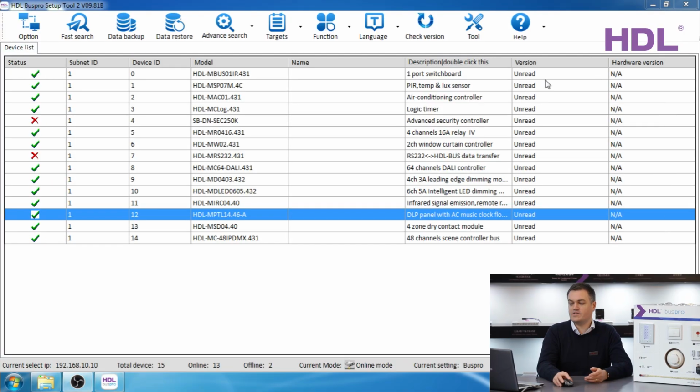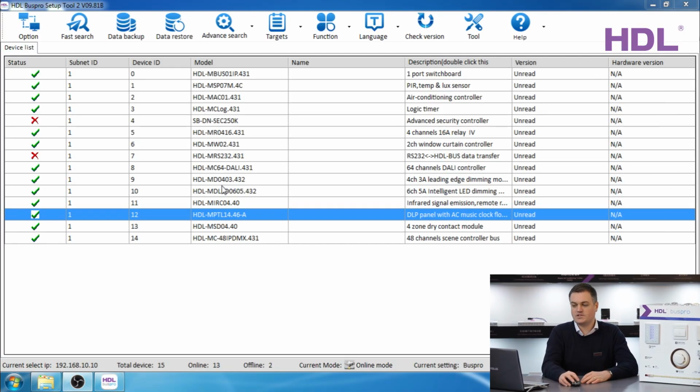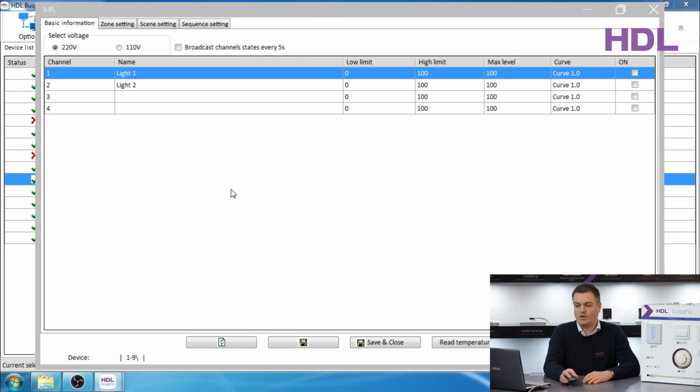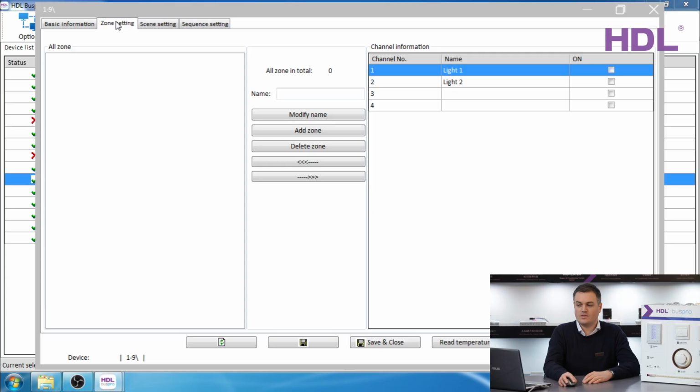Now we're going to go back to the dimmer to look at some more options. I'm going to double click on the dimmer and come back to this page. Now we're going to look at the zone. The zone allows you to categorize groups of lights into different zones to be controlled together. For example, you may have two different rooms, and room 1 has 2 lights and room 2 has 2 lights.